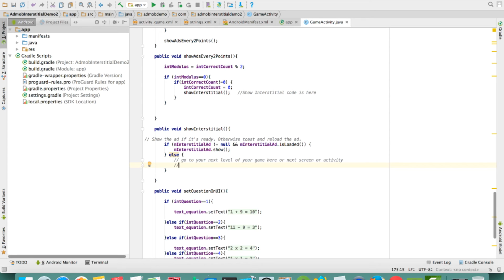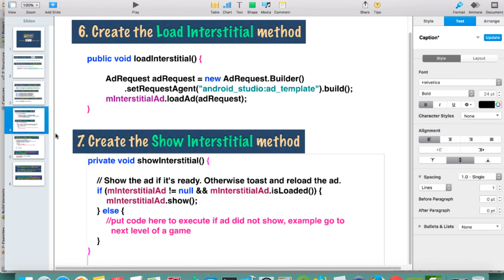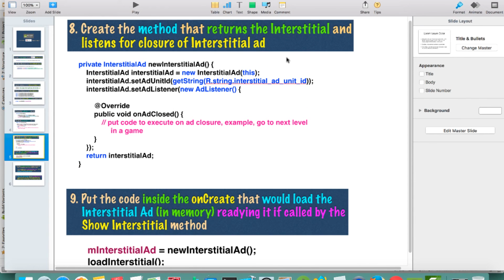After I just show you that the ad is loading, we're gonna create an intent inside this part of show interstitial that would go to another activity inside your app. So I'm gonna demo that after I show you that this code really works. So let's go to the next step. So the next step is number 8. We create the method that returns the ad.